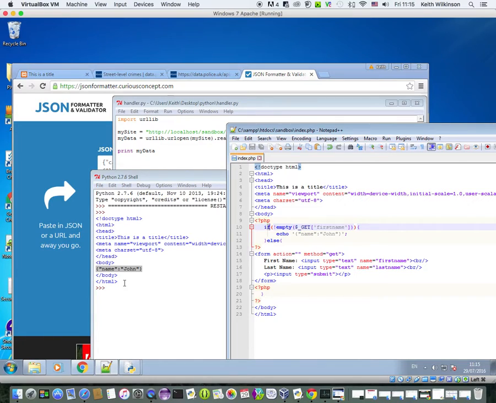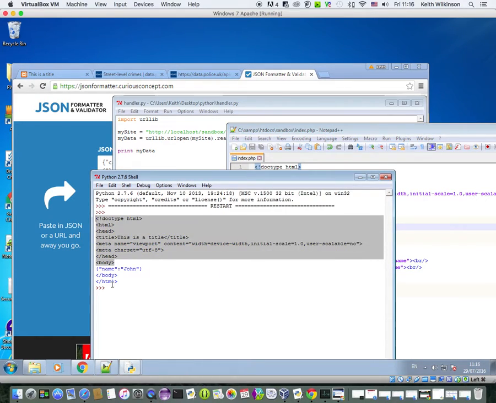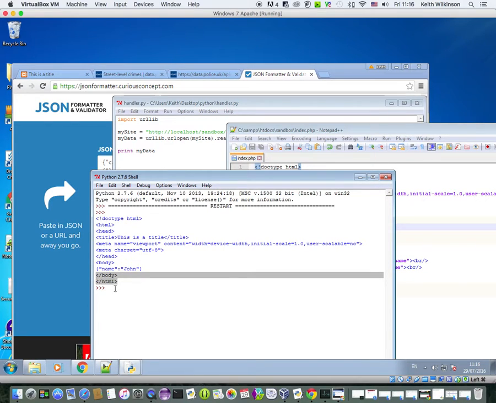But it's also given me the rest of the HTML. Now, that's fine. If you want HTML back, that's great. But unfortunately, if we were going to process this data, I don't need all of this. This is really not going to help me whatsoever.